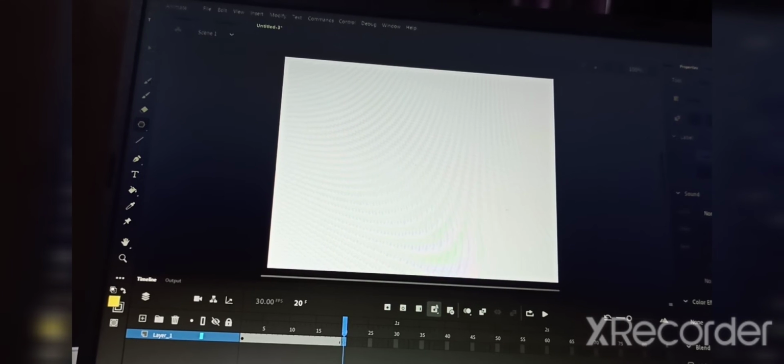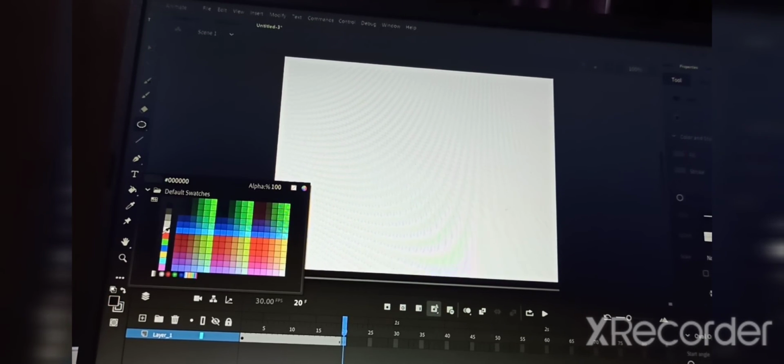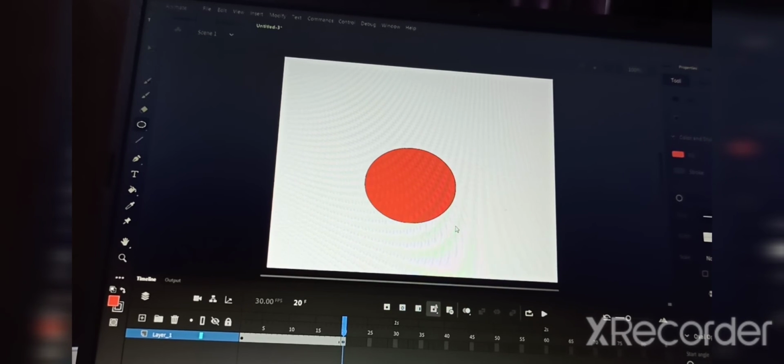After inserting this, you can choose any shape. Suppose I am choosing oval, and I will choose the red color for that oval. Okay, like this I have drawn.